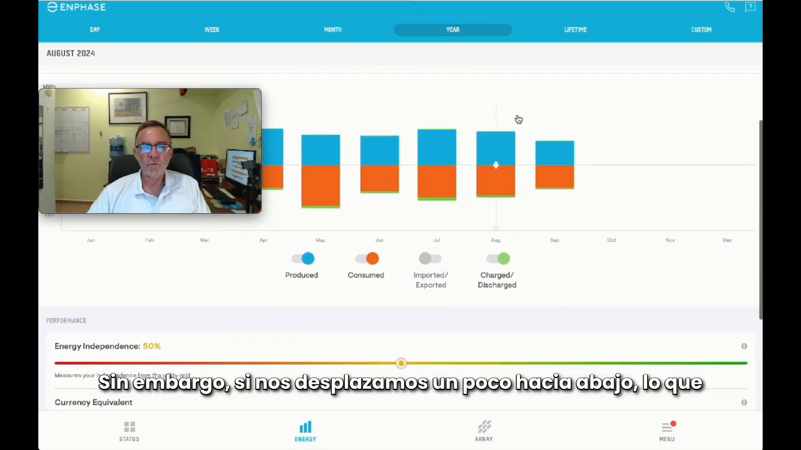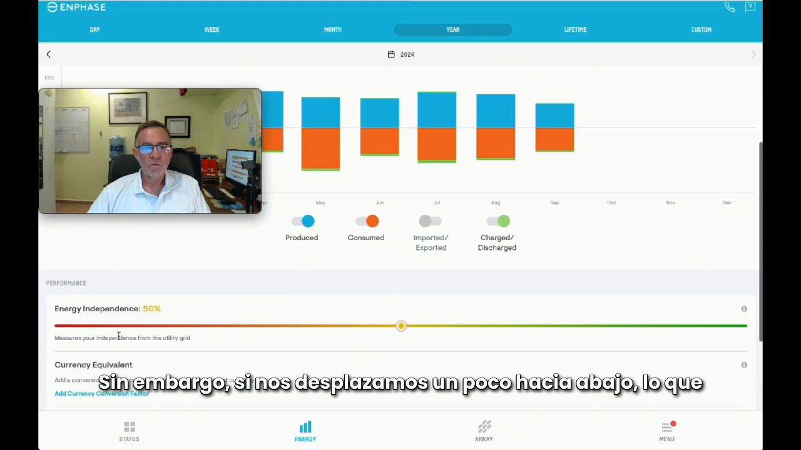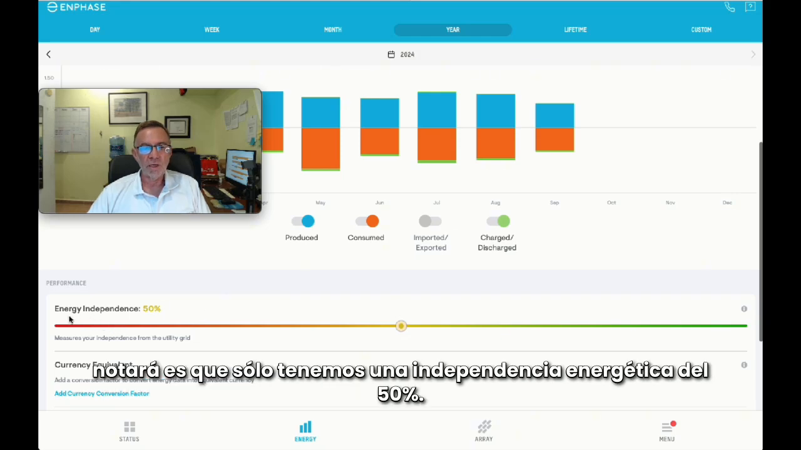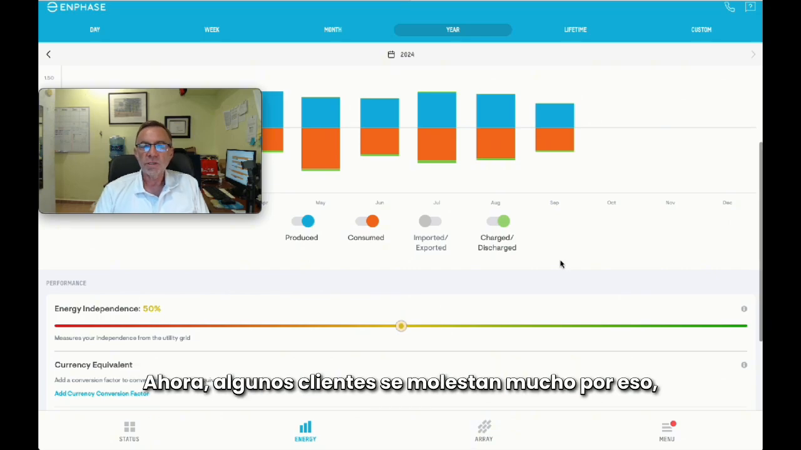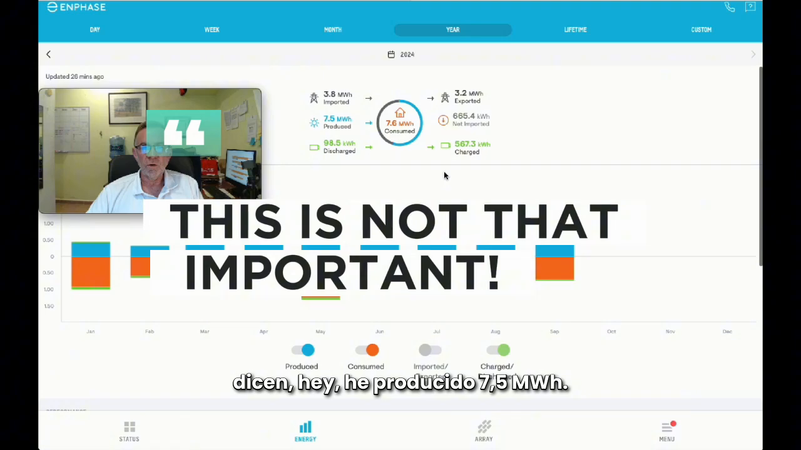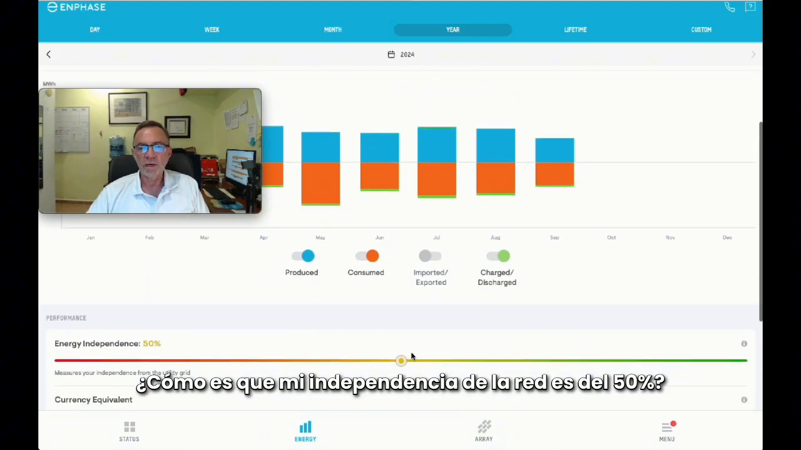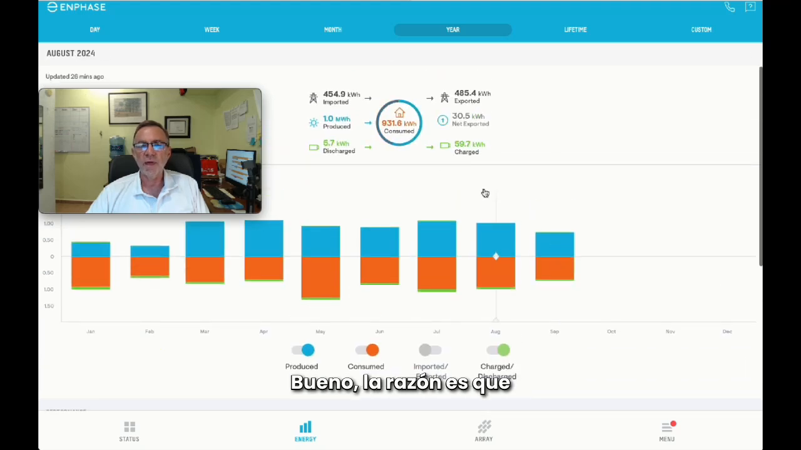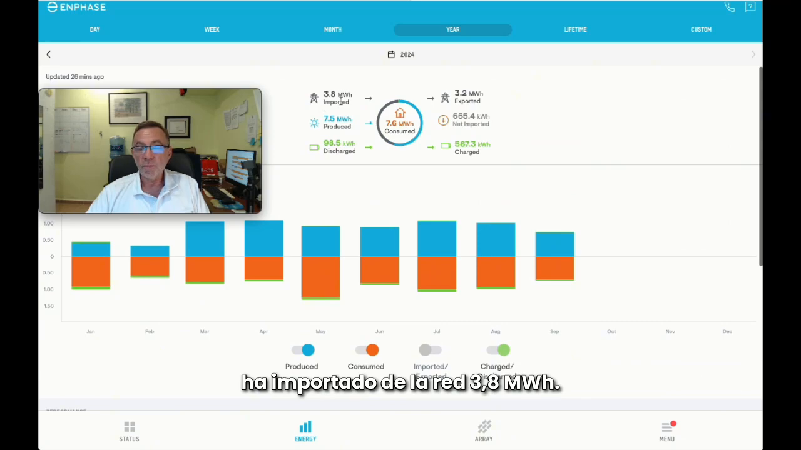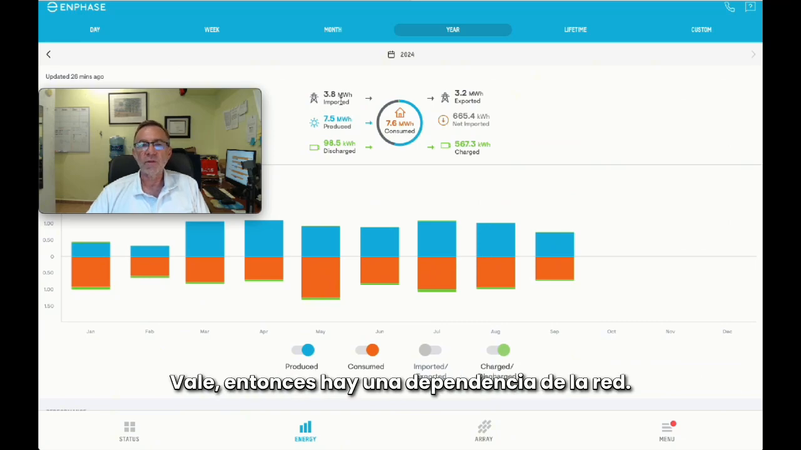However, if we scroll down a little bit, what you'll notice is we only have an energy independence of 50%. Now, some clients get really upset about that. They go, hey, I've produced 7.5 megawatts. I've only used 7.6 megawatts. How come my grid independence is 50%? Well, the reason for that is we have imported from the grid 3.8 megawatts. So there is a dependence on the grid.